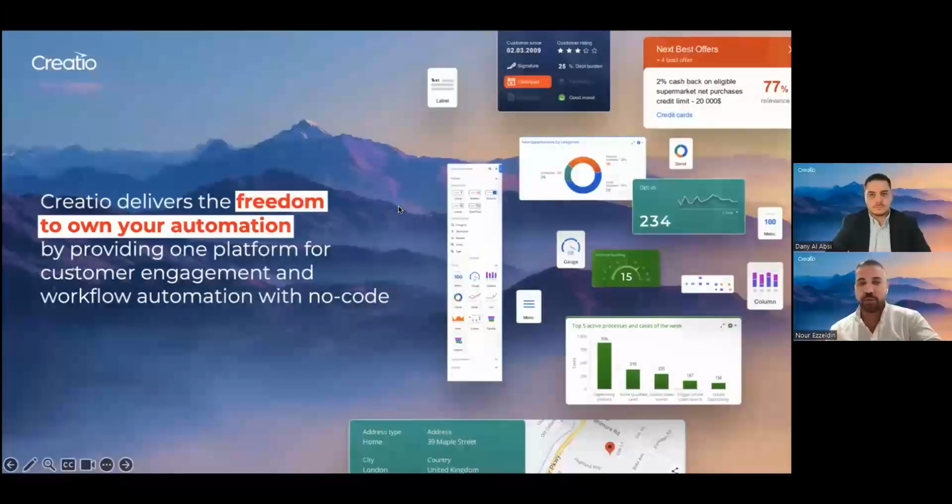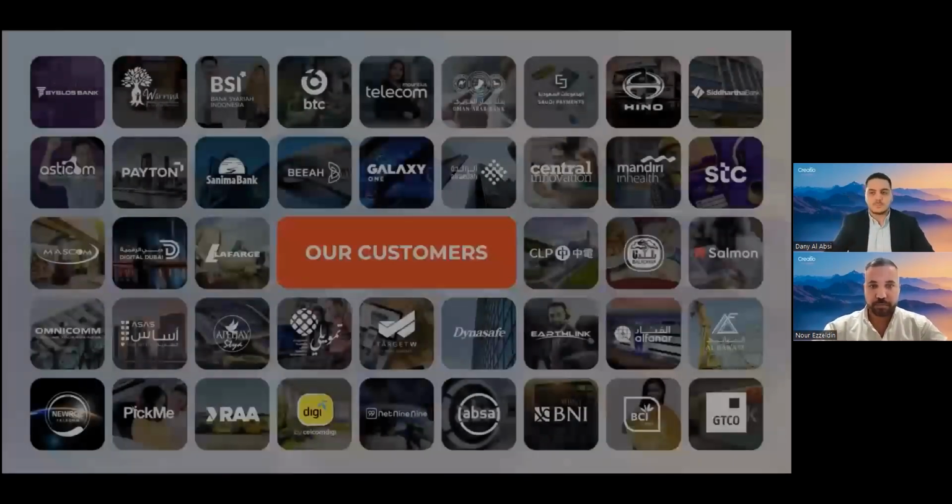So without further ado, let me jump into the value that we deliver at Creatio. At Creatio, we help our customers have the freedom to own their automation by providing them with one platform for customer engagement and workflow automation without a line of code. And this is what we're going to talk about extensively in this session. And also Danny will be showing it to you.